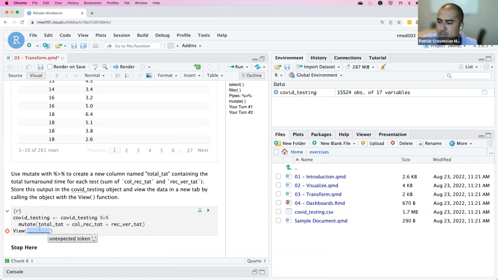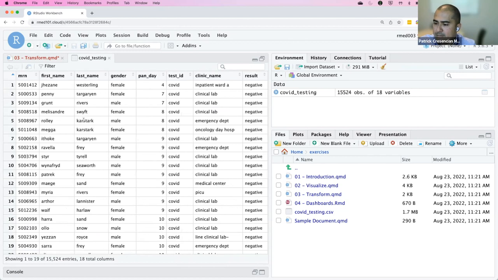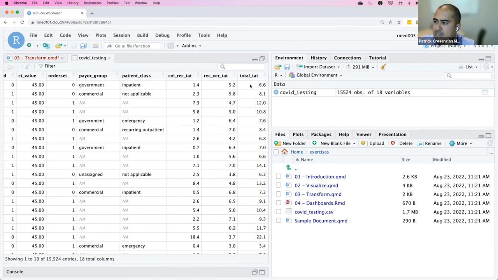As a quick tip, sometimes you may not just want to see the output in line below. You may want to look at the whole data frame using the view function. This view function is equivalent to clicking this table here to pop up the data set to view it. So I'm going to run this whole chunk and verify that I have my data set here, and scroll all the way to the end. I see that mutate has created this new total turnaround time. If I do a spot check, this looks like the sum of these here. And so this is the intended outcome that I wanted.